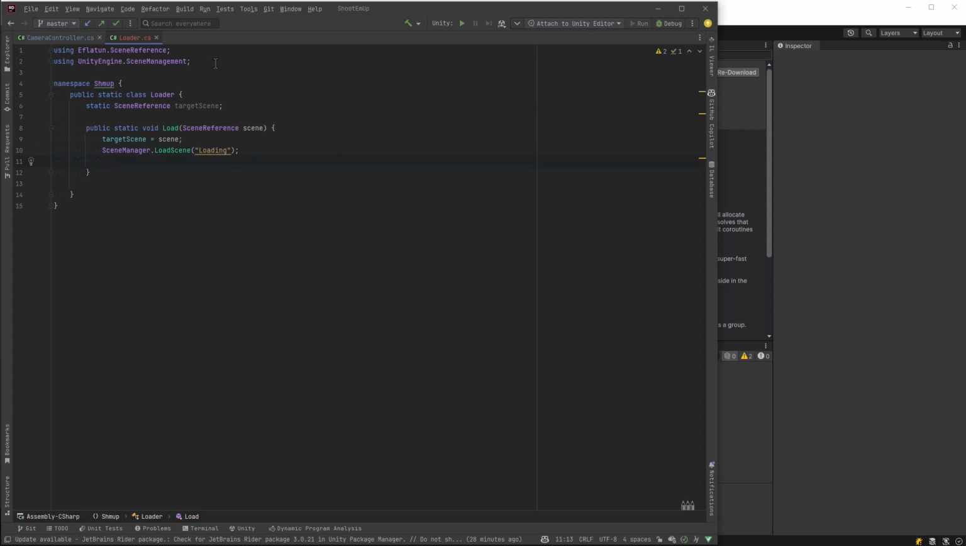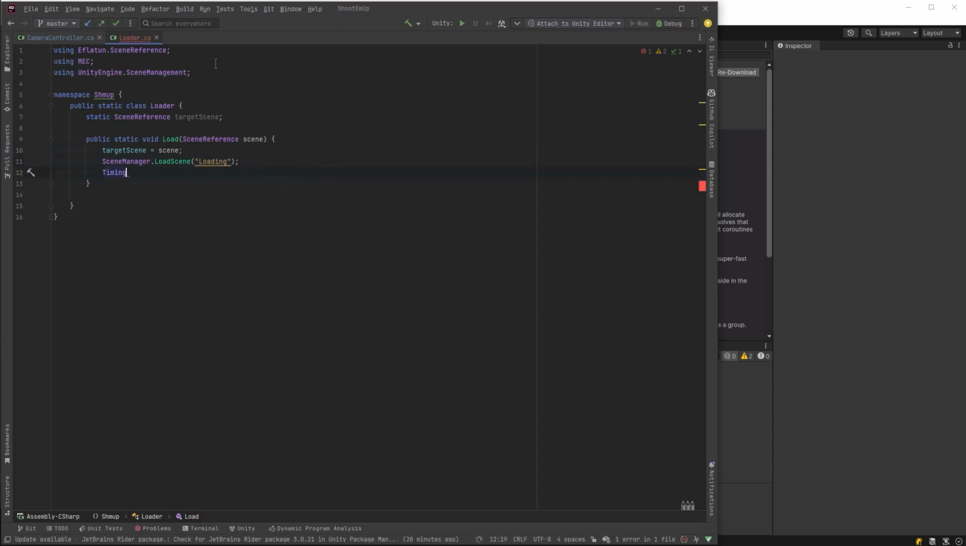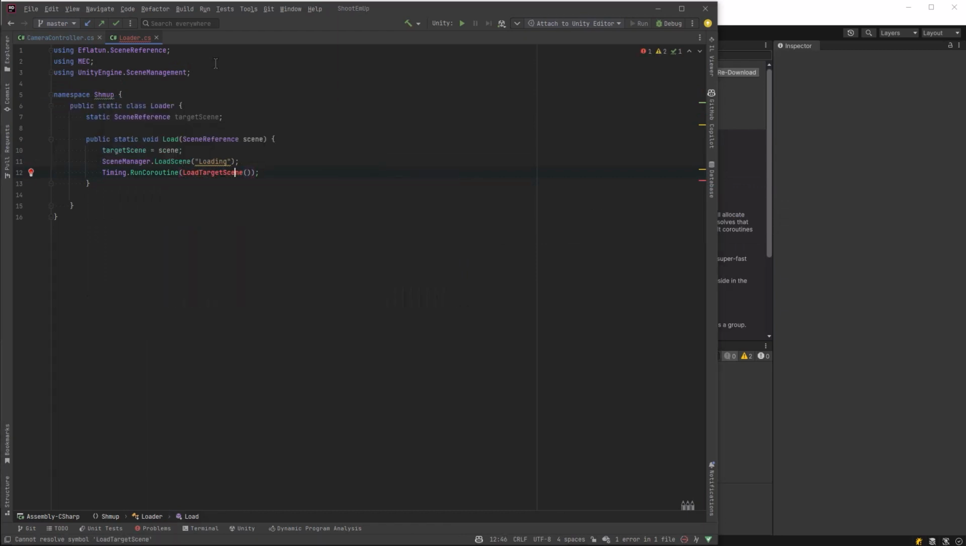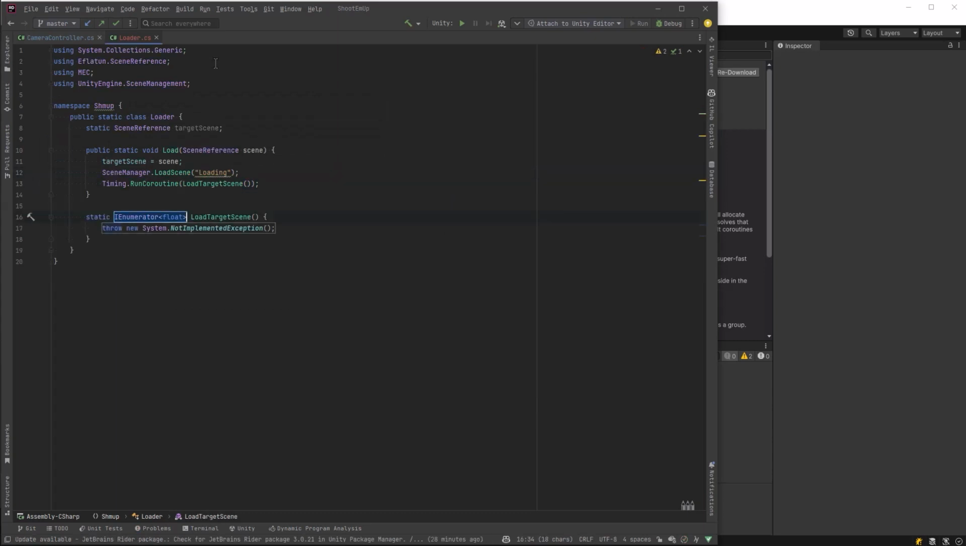Then we're going to use More Effective Coroutines, and we're going to run a coroutine here, not on a mono behavior, but from the static class. And it is going to do the work of loading our target scene. So the first thing we do here is yield return a wait for one frame minimum, then start loading the target scene. And that's it. Nice and simple. Notice how the scene reference here has a property name on it. We can just pass that right into the scene manager load scene method.